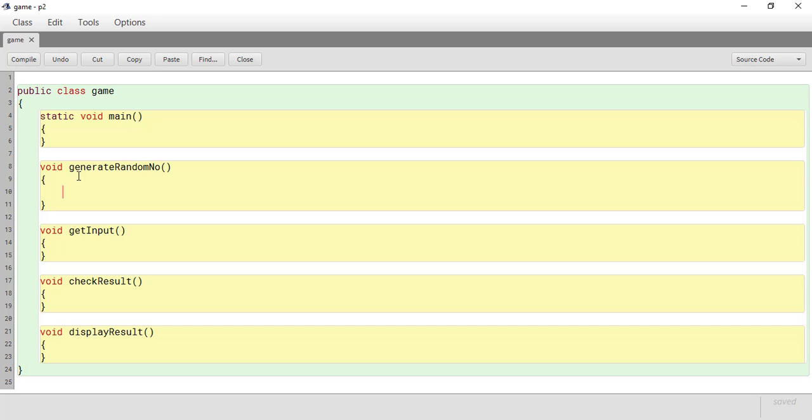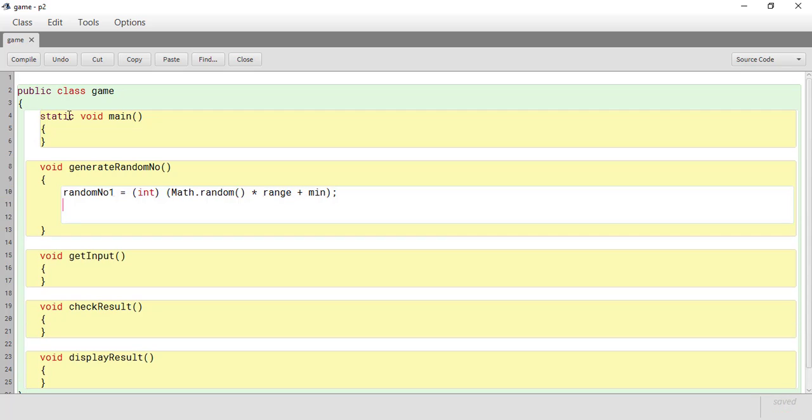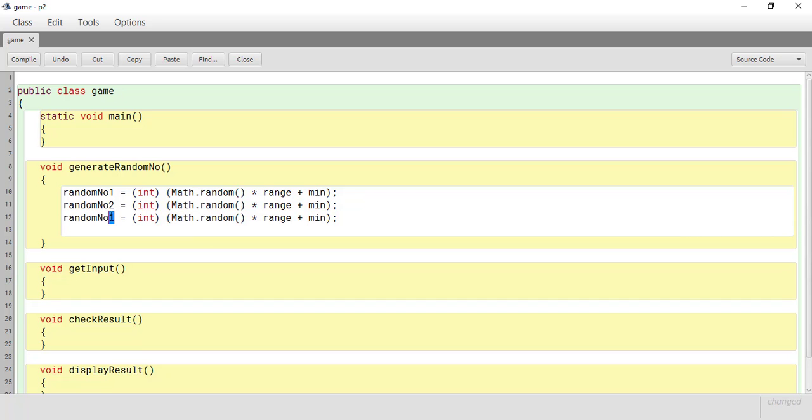So we'll make use of the Math.random function. Okay, so random number 1 is equal to Math.random into range plus minimum. Okay, now I haven't declared all these variables like range, min and random number. I will do it in a short while. Let's generate the second random number now. So this is our second random number, and finally let's generate our third random number.